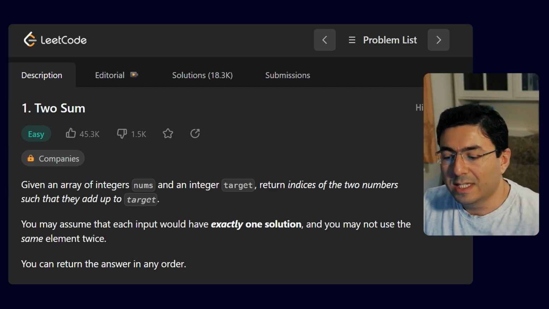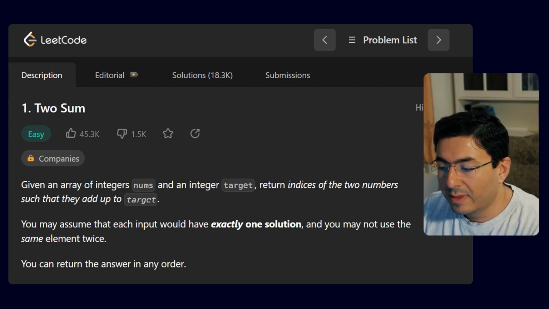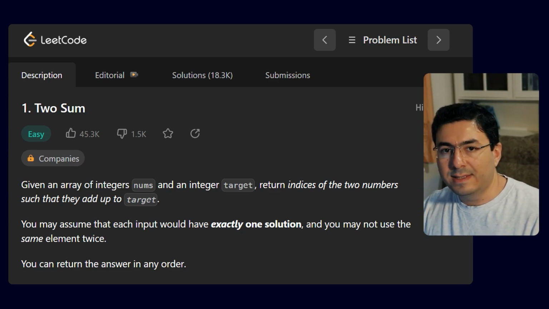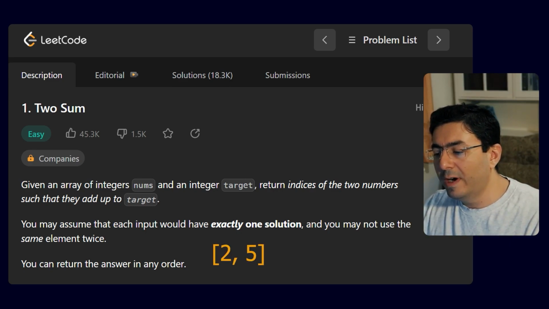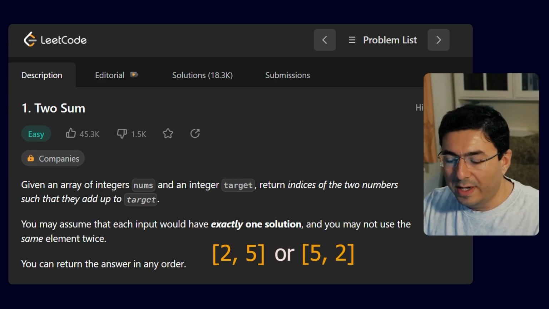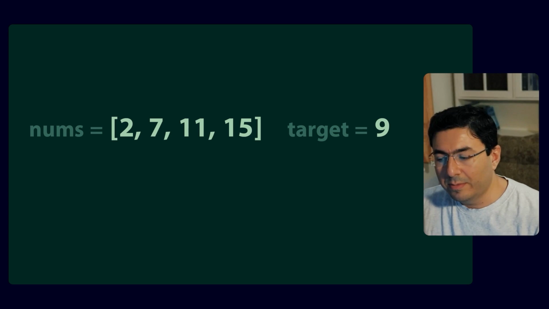Finally, let's look at the last paragraph. You can return the answer in any order. This means that when you find the indices of the 2 numbers in the array that add up to the target value, you can return them in any order you like. For example, if the indices are 2 and 5, you can return them as 2 and 5 or 5 and 2. Either is fine. Let's look at an example to understand the problem statement better.